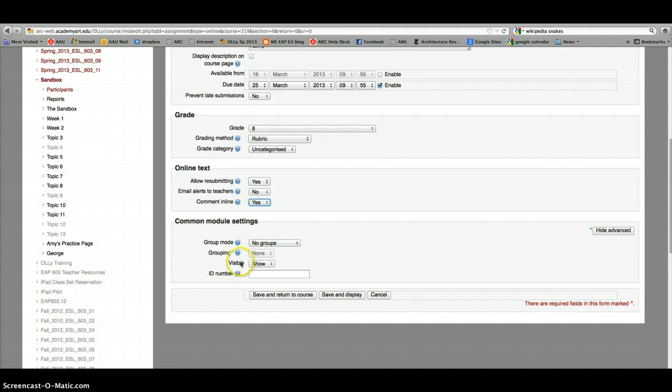The common module settings, I'm going to keep at the default. So from here, you want to click Save and Display.